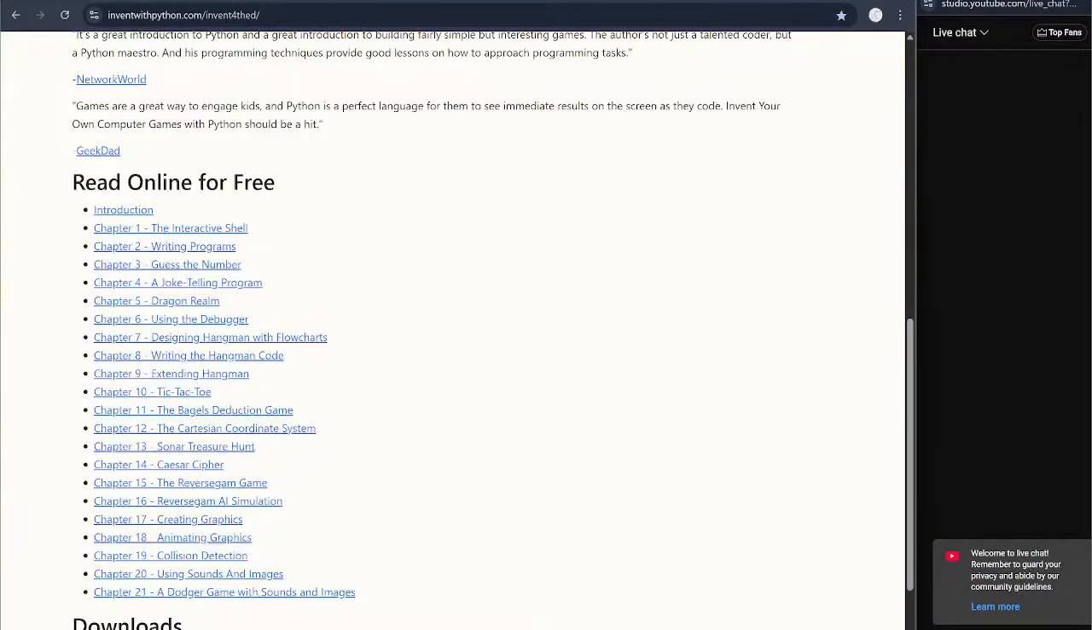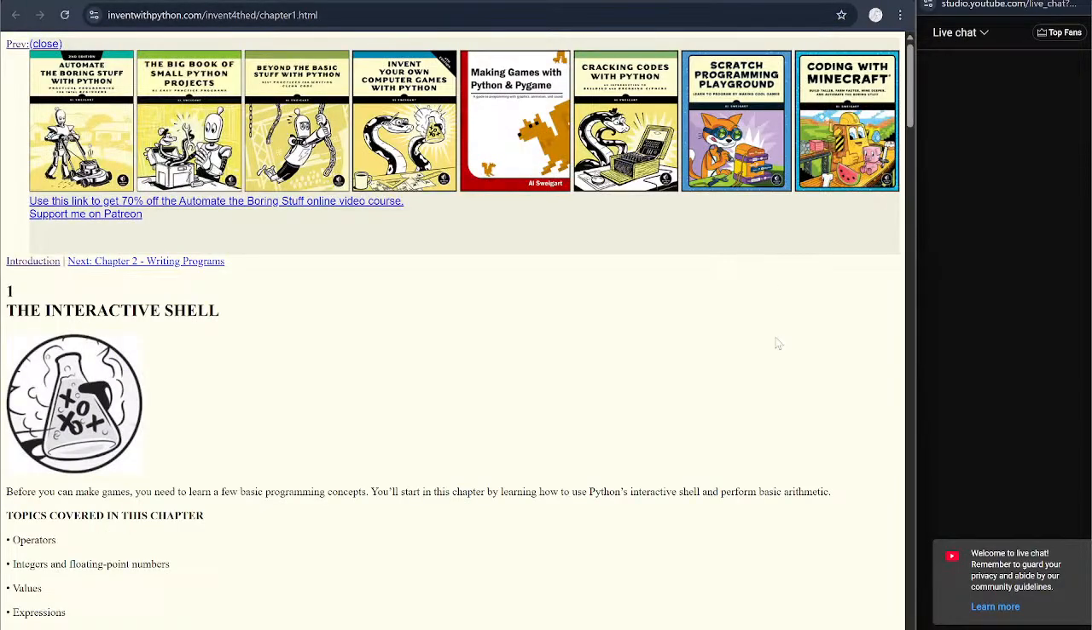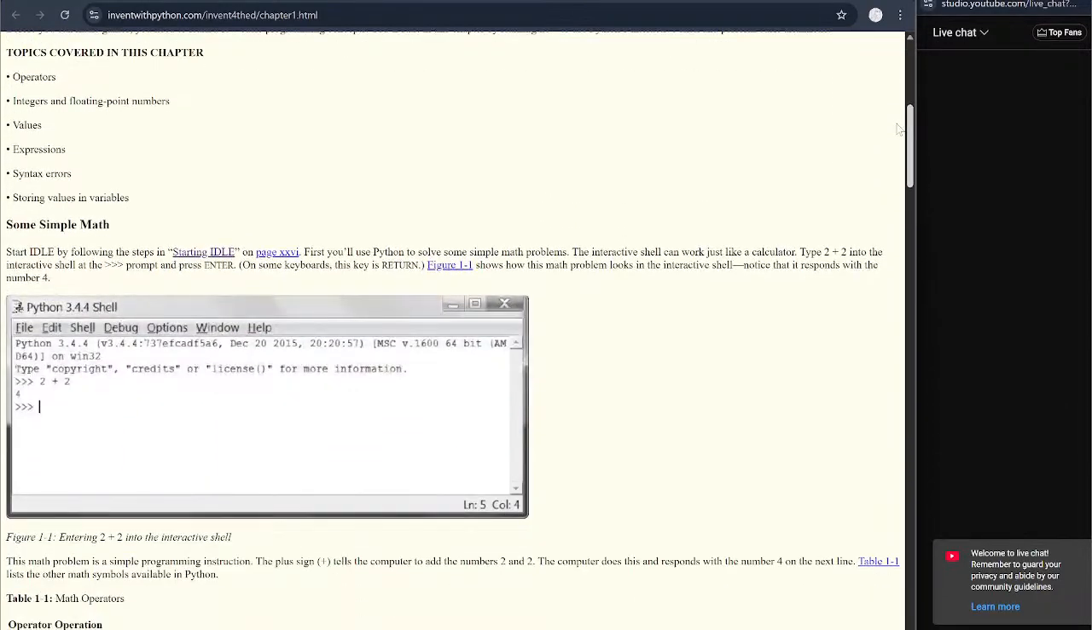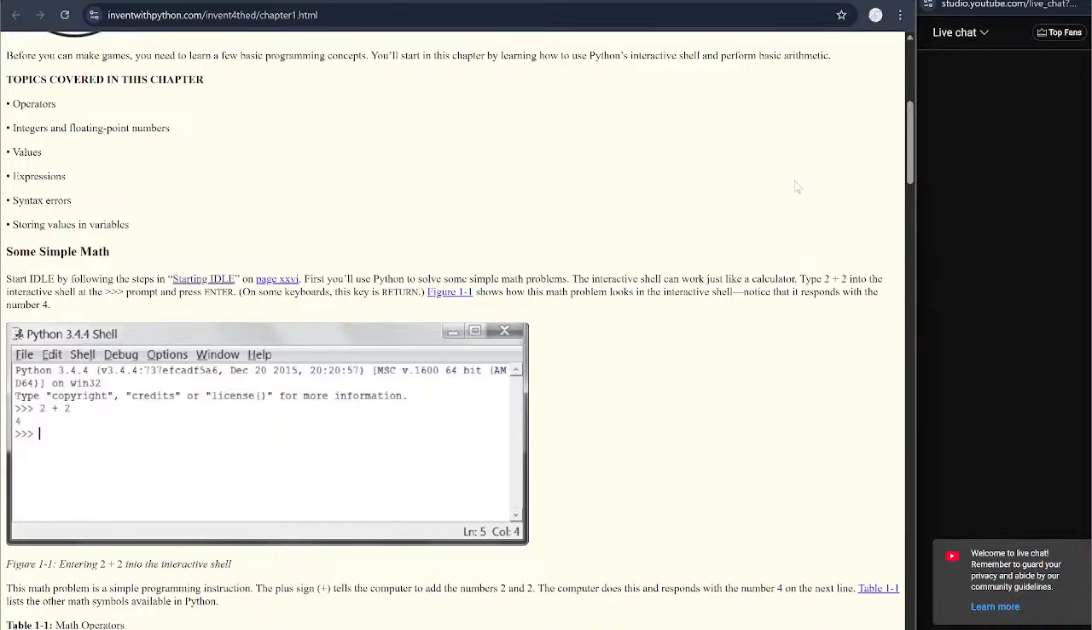These are the chapters. So we're gonna go to the chapters. Chapter 1, The Interactive Shell. I'm gonna be reading at my own pace because I don't read very fast. Before you can make games, you need to learn a few basic programming concepts. You'll start this chapter by learning how to use Python's interactive shell and perform basic arithmetic. So we're gonna open that shell window so we can type in the programming and then do some math equations. Topics covered in this chapter.